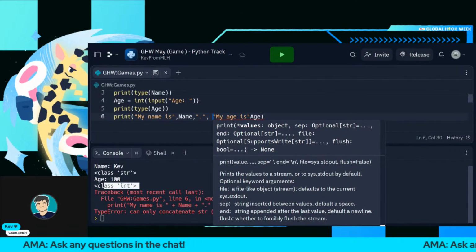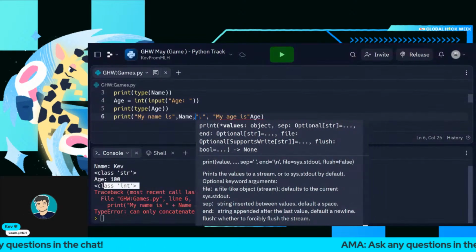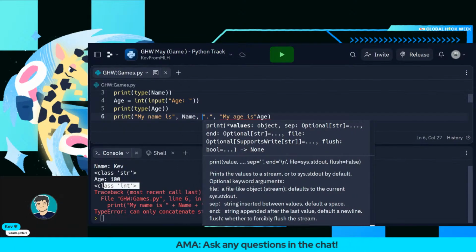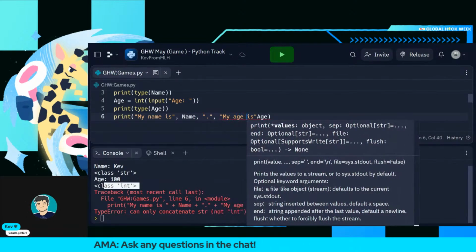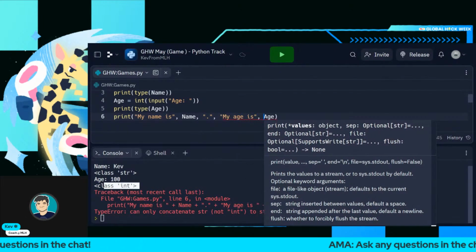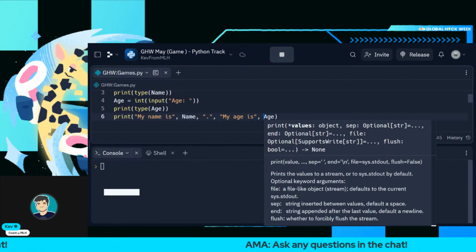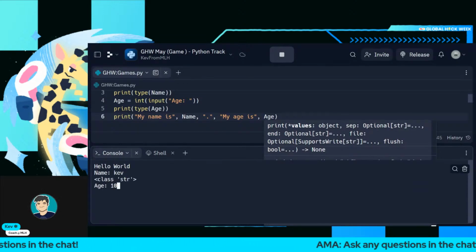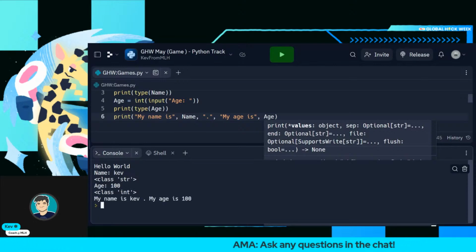String concatenation is not solely limited to print statements. It has other functionality where you can use it. But for our case, we're just going to build this out real quick. I'm going to do a comma, hit space, and hit run. Now I can do age is 100, and this time the print statement works because I use the commas, which are supported by print itself.